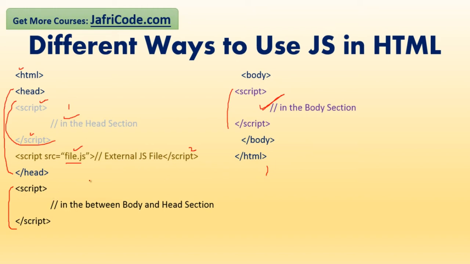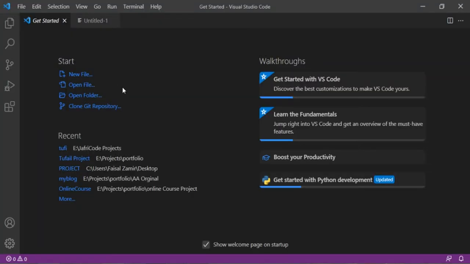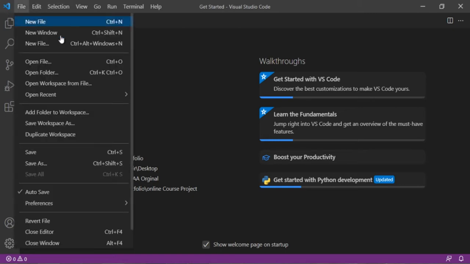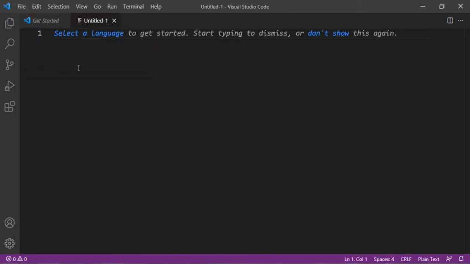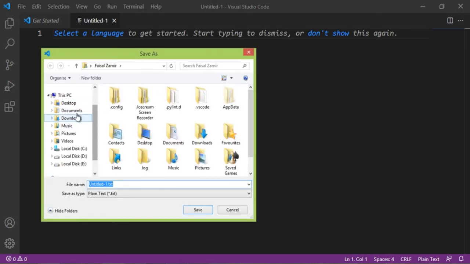I will use all the methods, and I will share how you can use the different methods to use JavaScript in the HTML. In Visual Studio Code I will share some examples to clear the concept. You can download Visual Studio Code from the internet, very easy. If you face any problem while downloading or installing, you can discuss with me. After opening Visual Studio Code, you have to create a new file. For example, I want to create this file as HTML. First of all, I want to save this file.